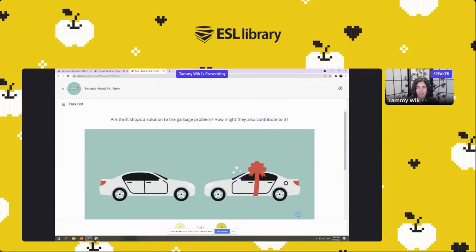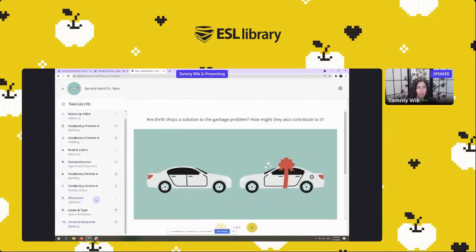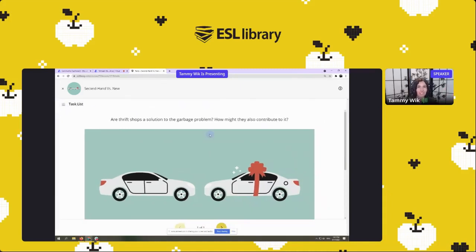I love this question right here. I think it's so provocative for me. Are thrift shops a solution to the garbage problem? At least in Canada and the United States, I think a lot of people think thrift shops are amazing. But when you sit down and you really think about something like that deeply, I don't need to do a lot of extra reading. Maybe your students would want to do a little extra reading to be informed, and there's a lesson to support that. But this is a really interesting discussion that your students can have.